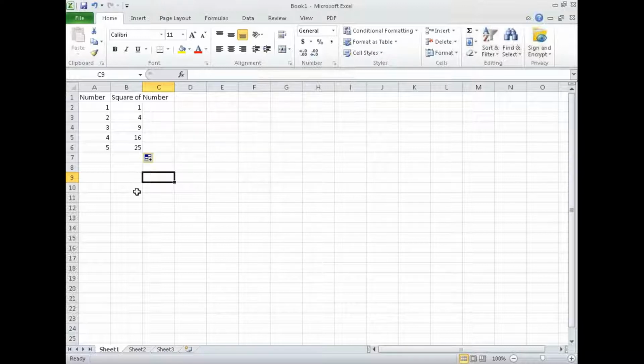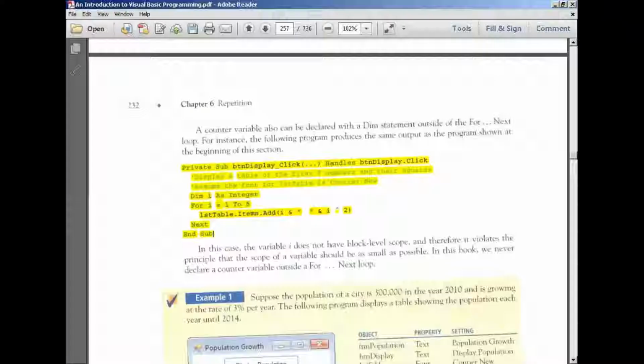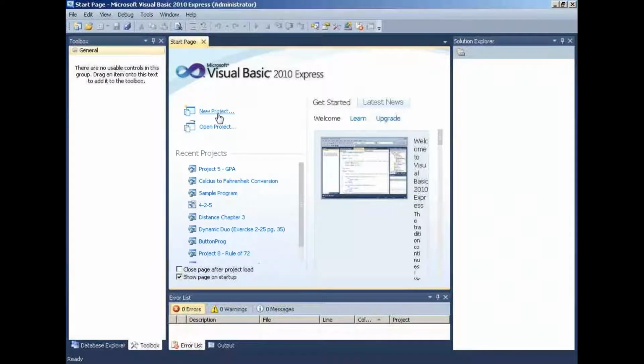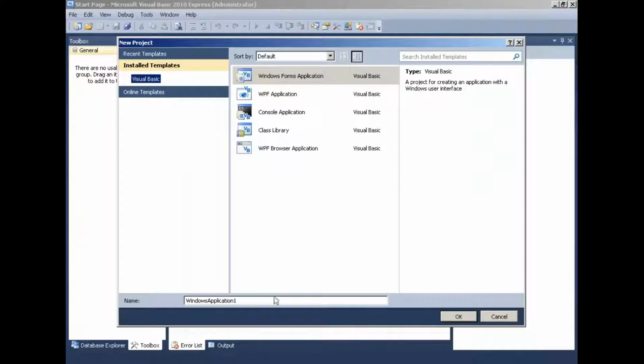So if I were to do this particular program, very nice and simple, but it's still necessary for us to understand when we do the projects in chapter 6. So I'm going to start Visual Basic, go New Project, and call that Square of the Numbers.